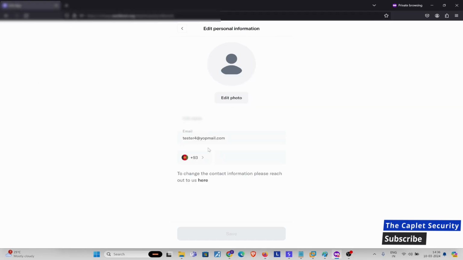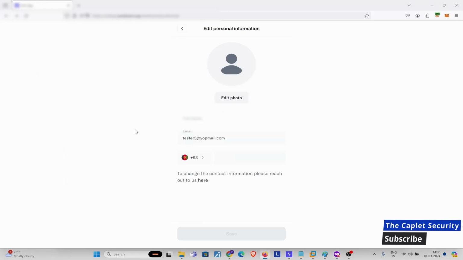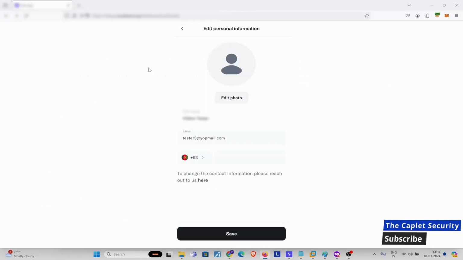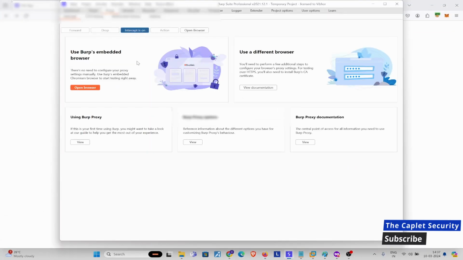So now what I did here is I simply intercepted this save profile request in the Burp Suite. Due to some privacy concern, I'm hiding the name. So test3 is the attacker's account, and I'm gonna perform the IDOR on test4's account.